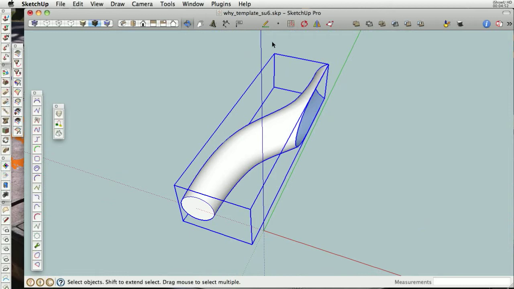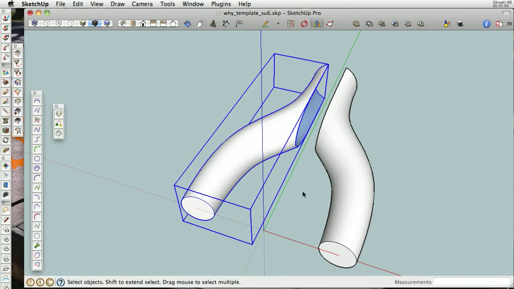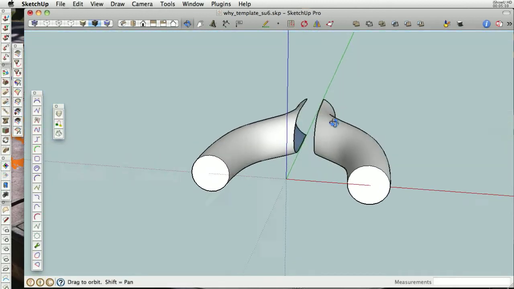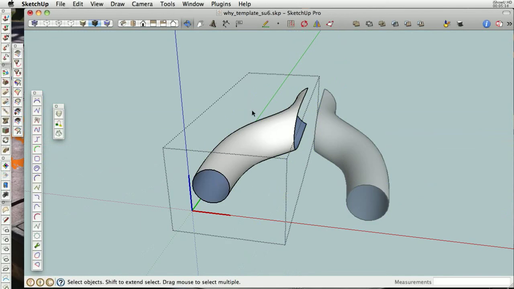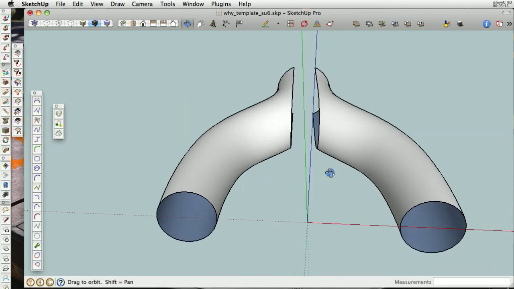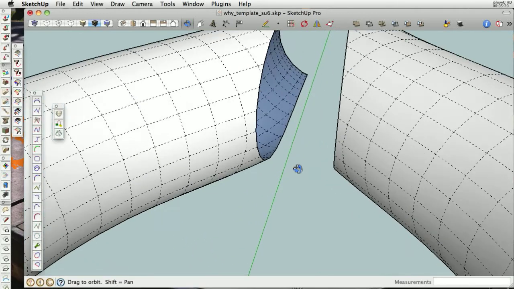So now I'm going to just mirror this using Tig's mirror. This circle is centered on this green axis here, so I'll just click on the origin, click again, then return. Now I've got it mirrored. Let me get rid of that. It's hidden lines.